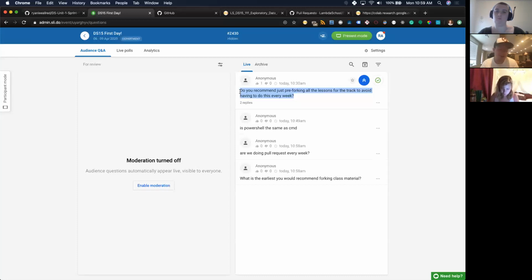So it's kind of a pain to have to remember to do it every week, but that will prevent what are called merge conflicts. A merge conflict is when you make changes to a file and I make changes to a file and they conflict with one another.